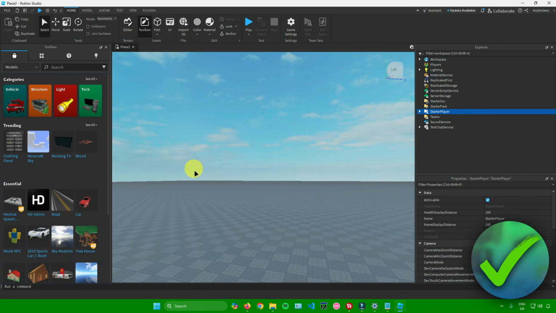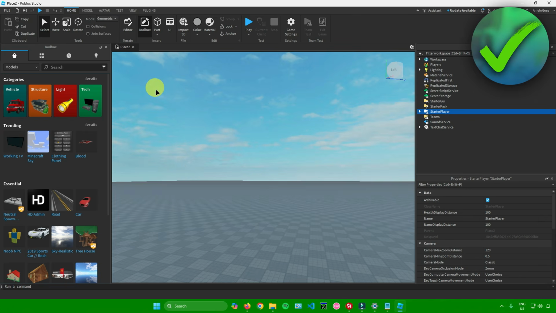After that, you can go back to Roblox Studio. Once you're in Roblox Studio, go to your toolbox on the left side. But if you don't see it, again, just go to Home, and there is a toolbox option that you can switch on. Just click on it, and the toolbox will now appear.